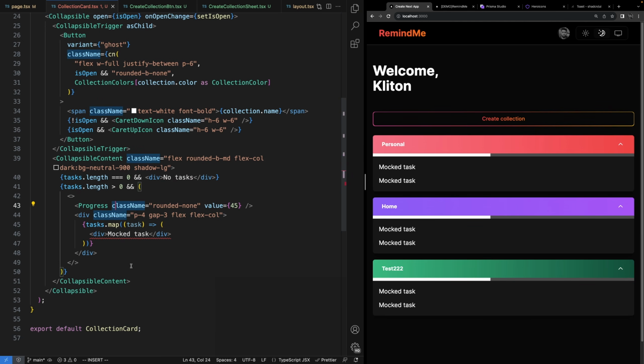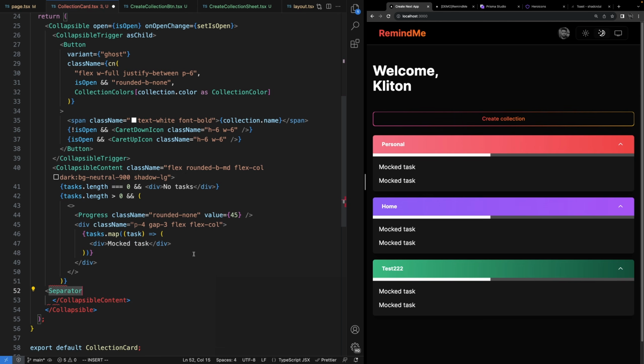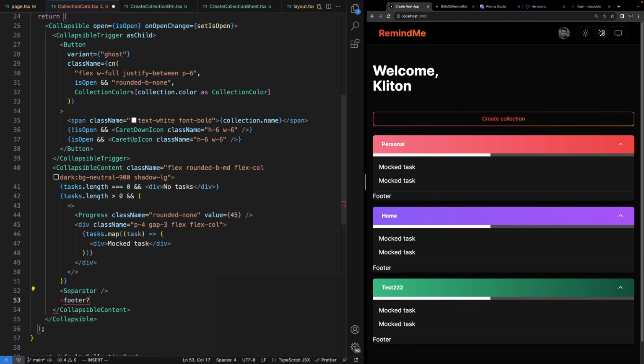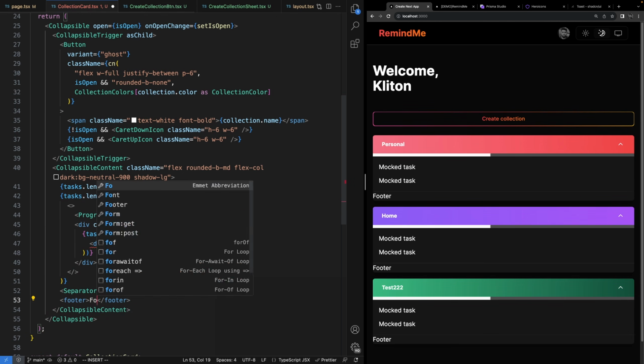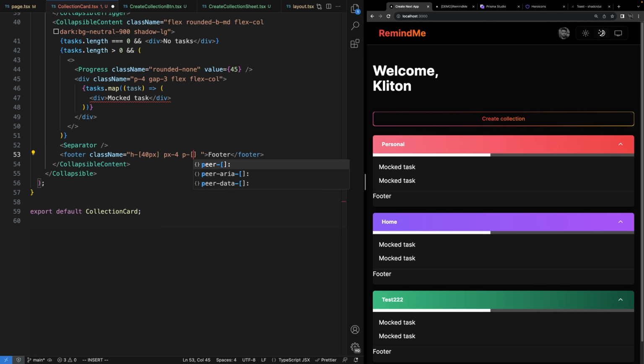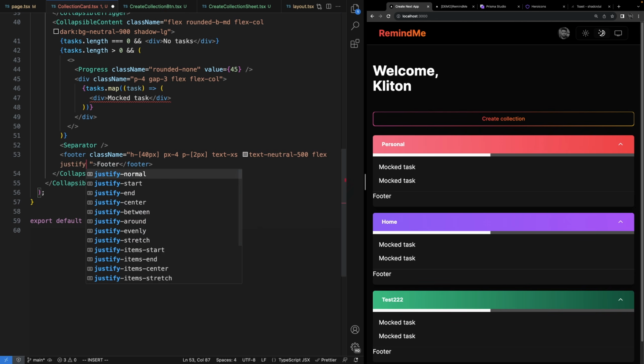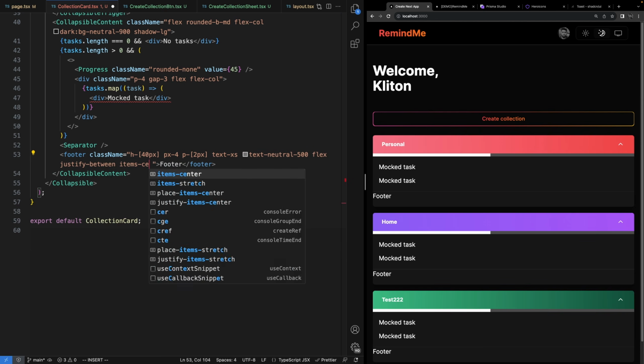Then we are going to add our footer. So let's add a separator that you can import from components/ui/separator. Then let's add a footer with the footer text inside. Let's style it: h-[40px], px-4, py-2, text-xs, text-neutral-500, flex, justify-between, items-center.